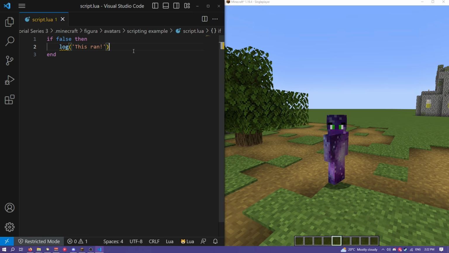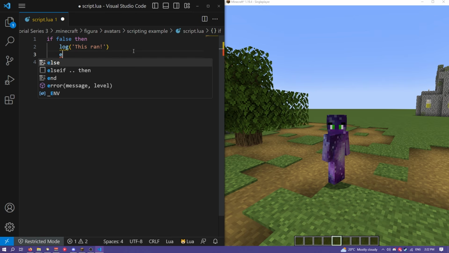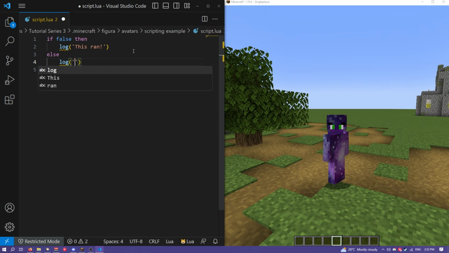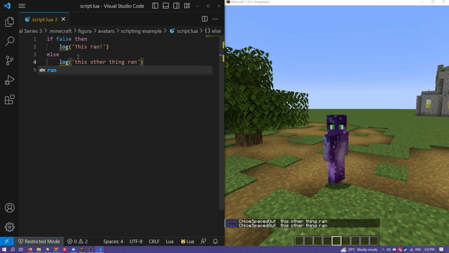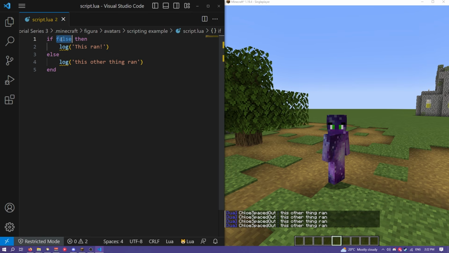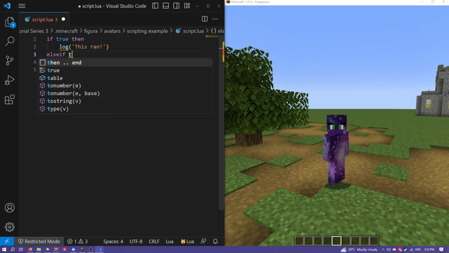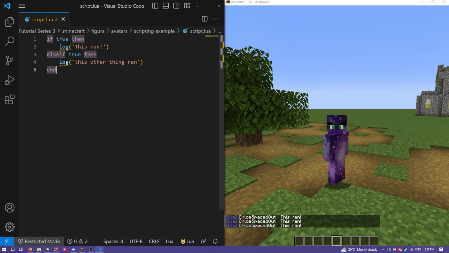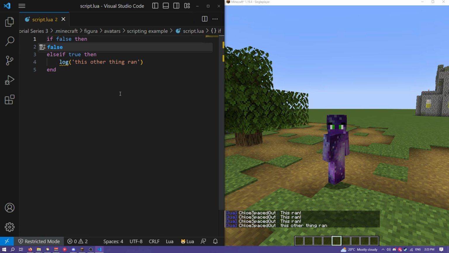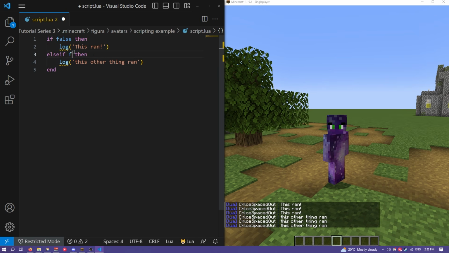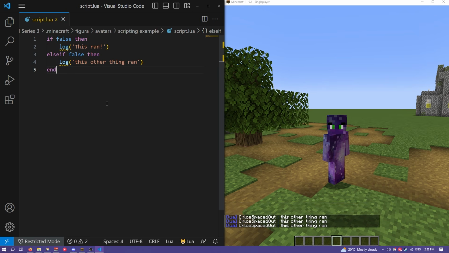You can also have else statements. So I could say else log this other thing ran. You can see now if it's false, it runs the other thing, and if it's true, it runs this thing. You can also make the else an else if, which adds some more logic. So I could say else if true, then run the other thing. So now if we make this false, it'll return the other thing, but if we make this also false, it will run nothing. Pretty simple.